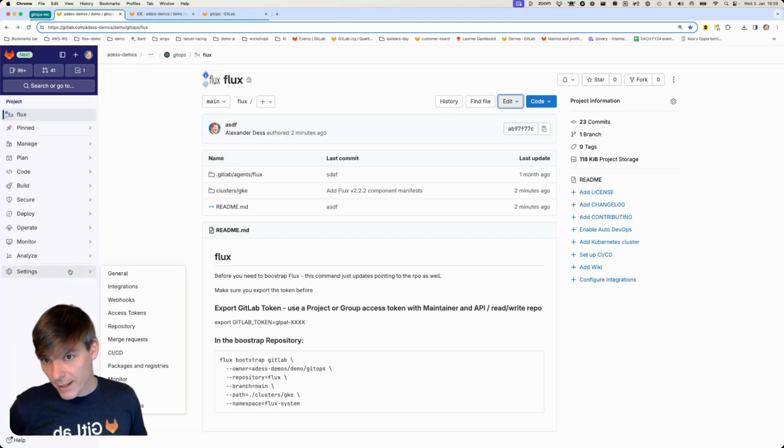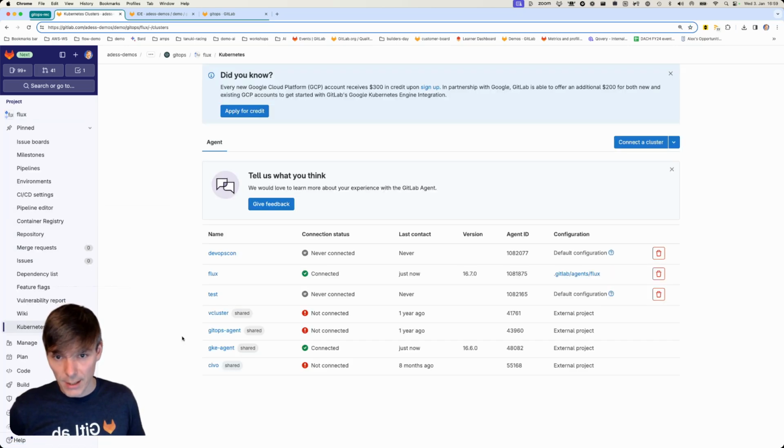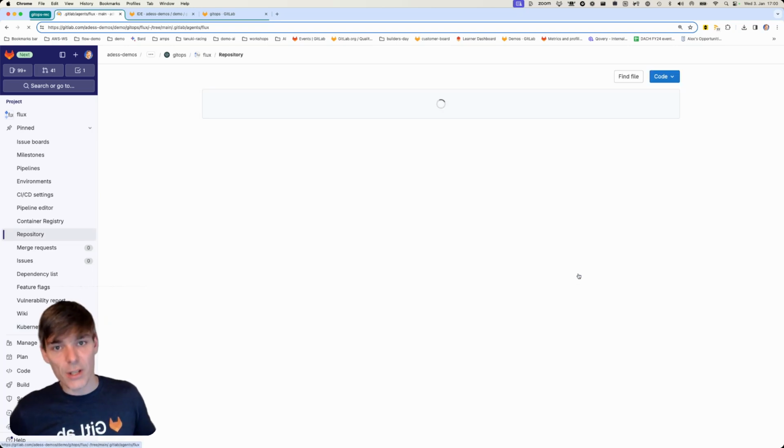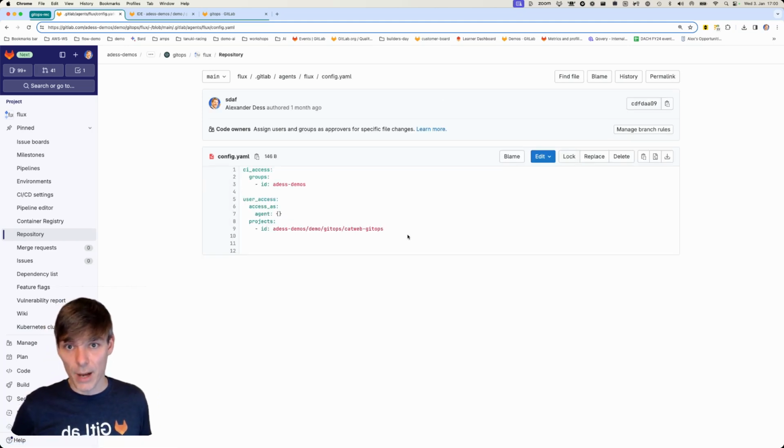And what else can I see? Now we've integrated the GitLab agent for Kubernetes. So I can go to Operate and I can go to Kubernetes clusters. And you'll see that we have the connection status here of my agent of Flux, which is connected, and it has an agent configuration file. So this is how you can configure the GitLab agent for Kubernetes in here. And what we define here, for example, is that there is CI access, so push-based access will be possible for all projects here in ADAS demos.